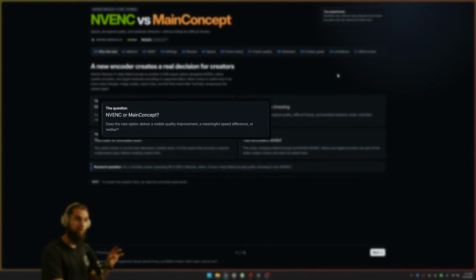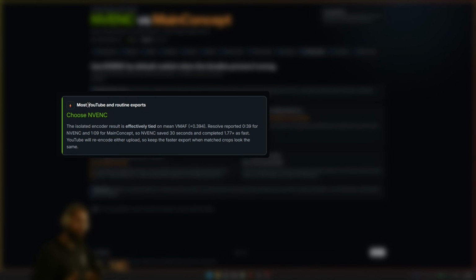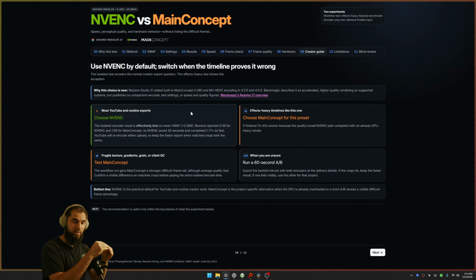And if you just want to know the quick and fast guide before we get into the details: for most YouTube and just regular routines that do not require heavy grain and effects and things like that, just use the NVIDIA encoder. It's going to be faster, and the VMAF scores, which is what Netflix uses to determine whether the quality is the same as the reference, stay pretty high.